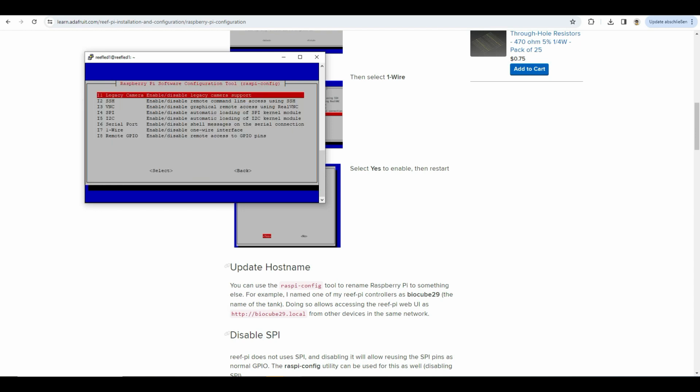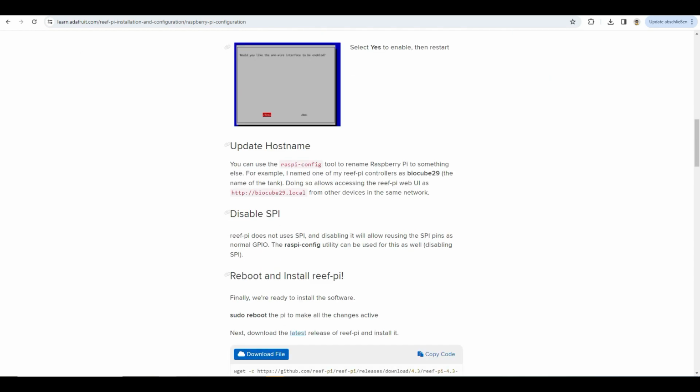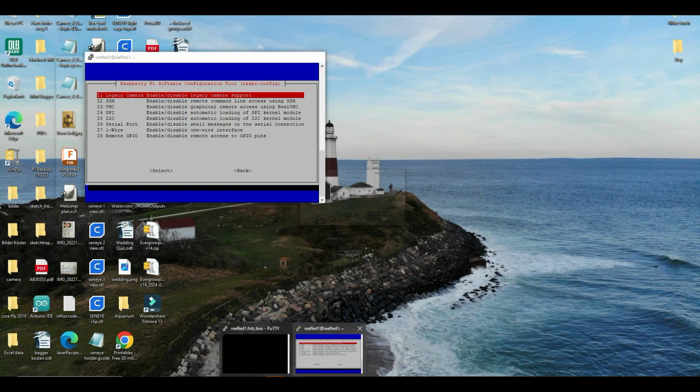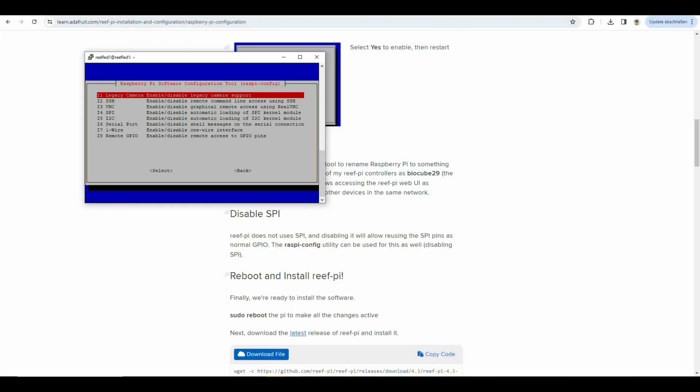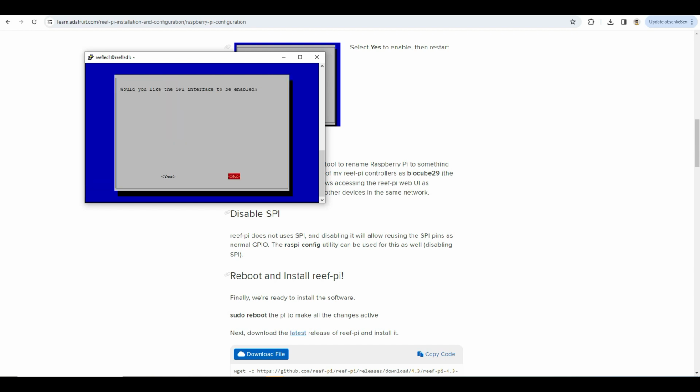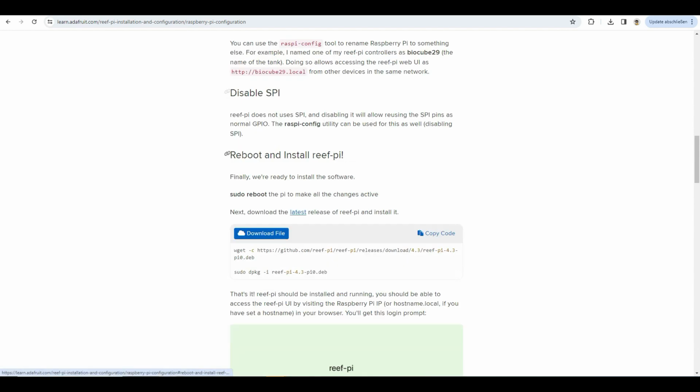So keeping in the interface options here, if we go back to the manual, we're going to want to disable the SPI because we're going to be using some of the GPIO pins, or we're going to want to be able to use them. So I'm going to disable that. Would you like it to be enabled? No. Okay, and going back to the manual, the next stage is to reboot, and then we're going to install the Reef-pi.